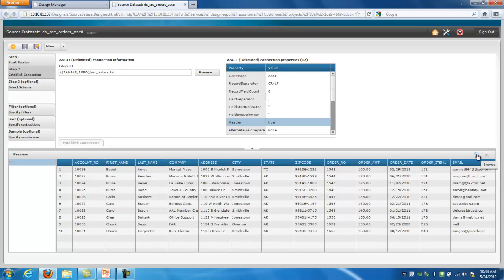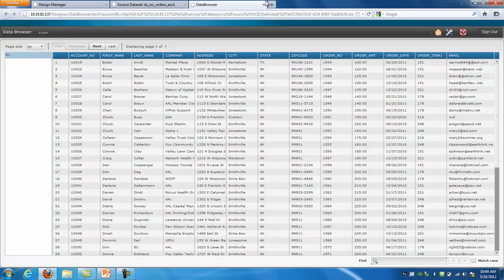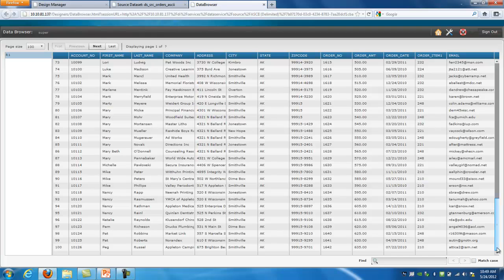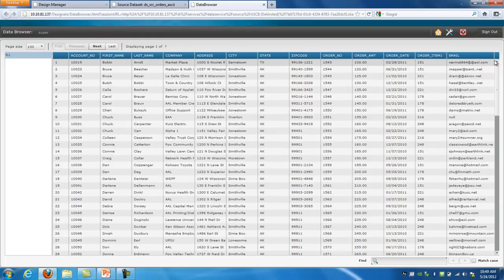If we wanted to browse the entire data in our source file, we could select the magnifying glass or the data browser. Notice a separate tab for the data browser is open, and by default, we're looking at 50 records per page. We could change the view and view 100 records per page, or toggle through all of our data. At this point, we can browse the entire source data set.